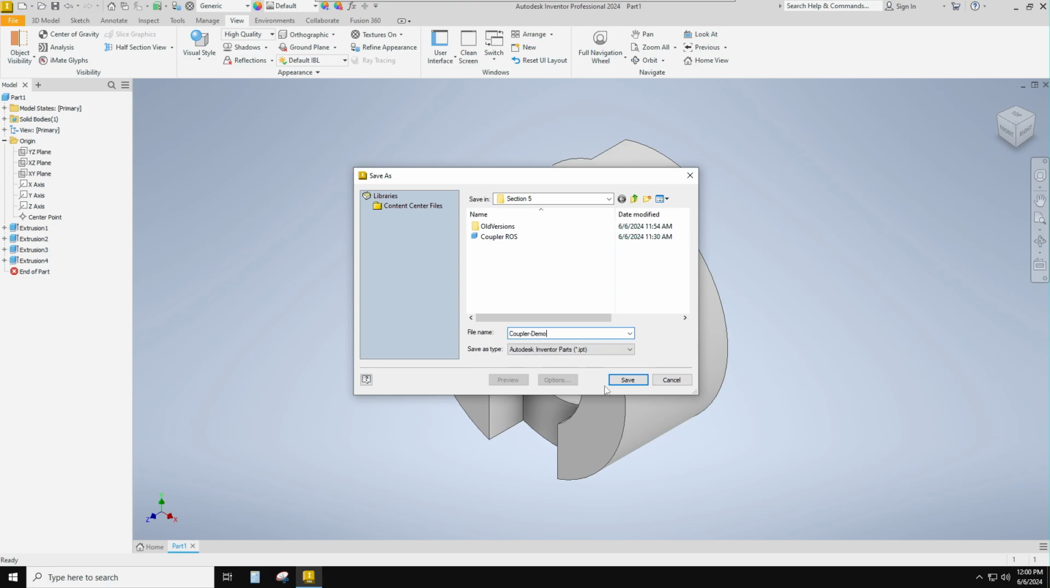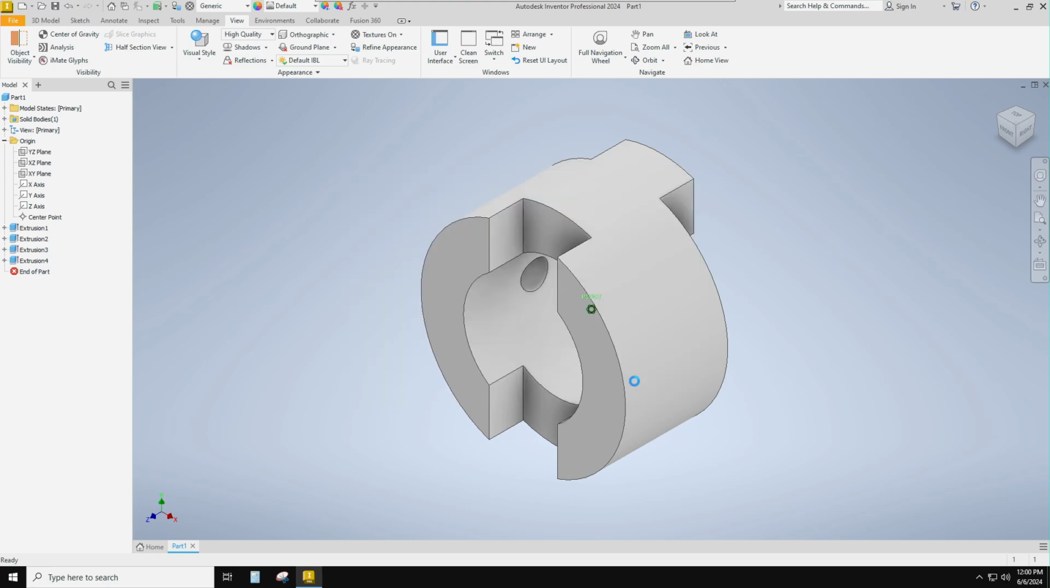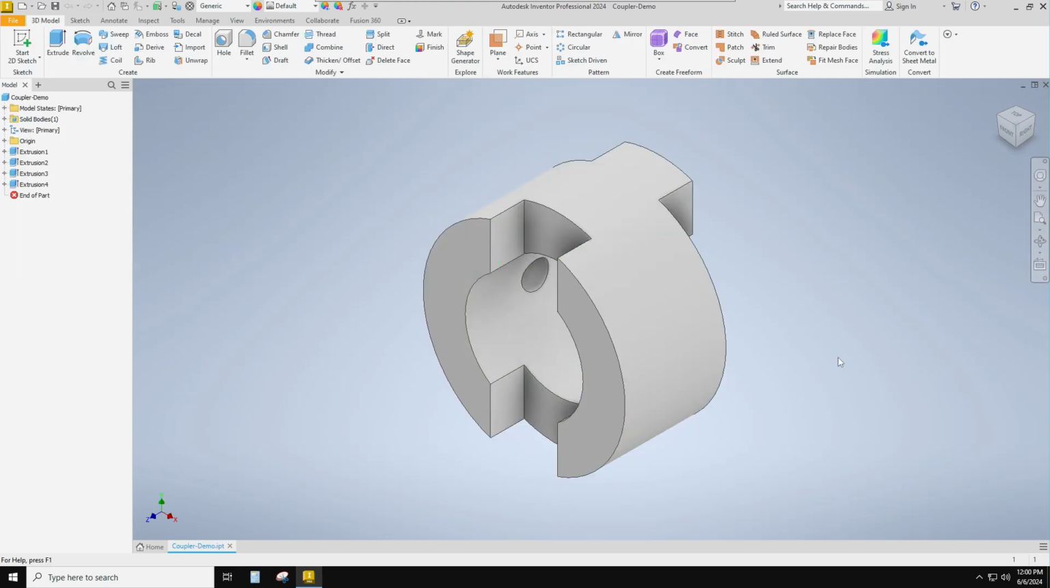Instead of putting my initials on it. So that's the first thing. I've got a part. Pretty quick and easy. 4 simple steps. Now I want to make a drawing out of it, and I got to show you how to do that.